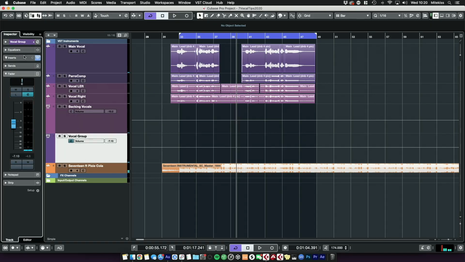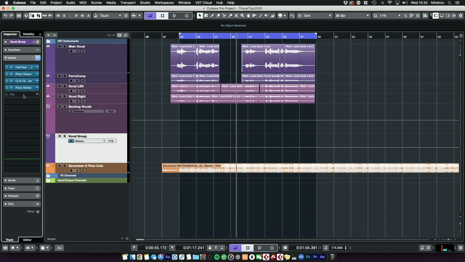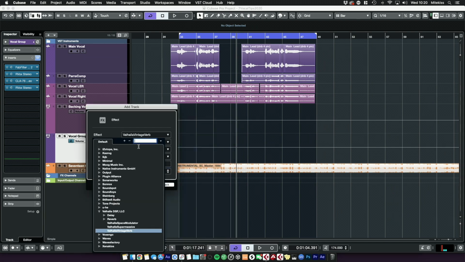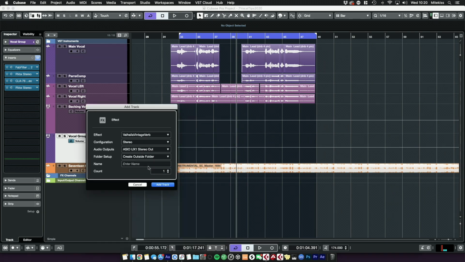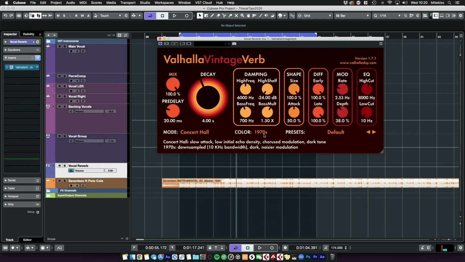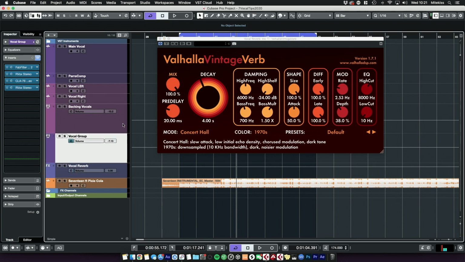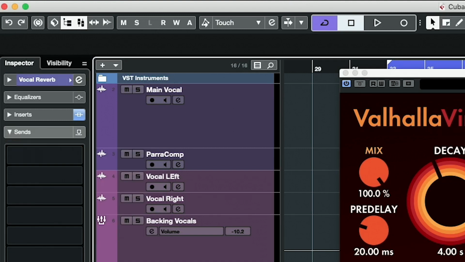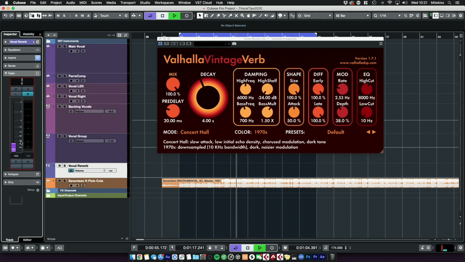Right, so first up, I want to look at some reverb. I'm going to do it on a send, just because I like having more control. So I'm going to look at my Valhalla Vintage Verb. Let's call this vocal reverb. I'm going to look at the 1970s color just because that's what I like. So I'm going to send the entire group to this reverb. Let's just turn that on and let's turn that down.